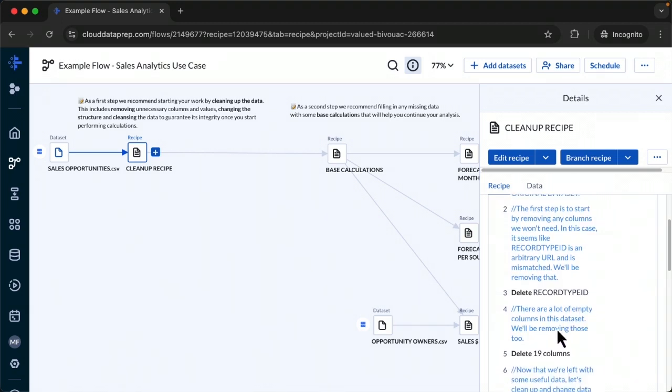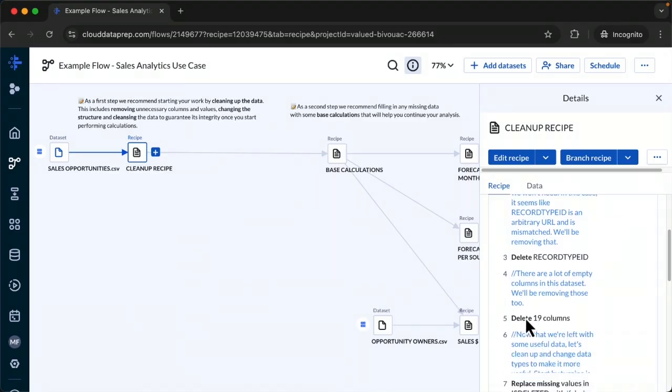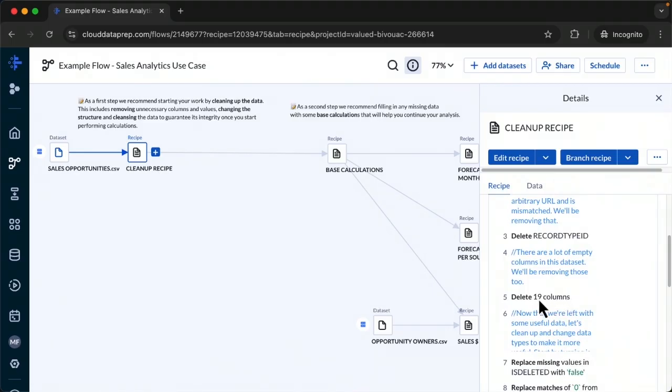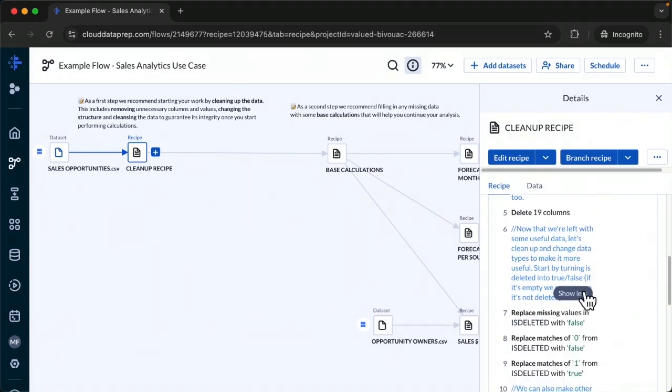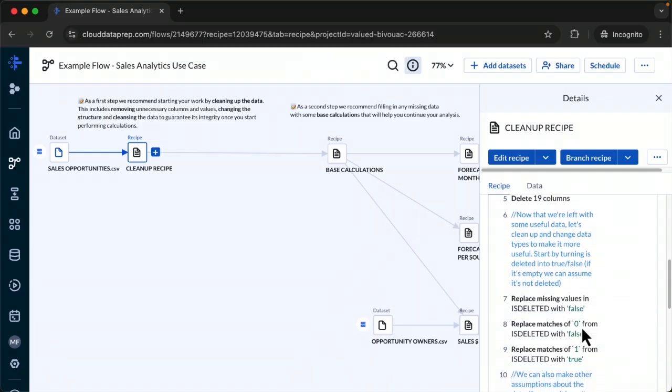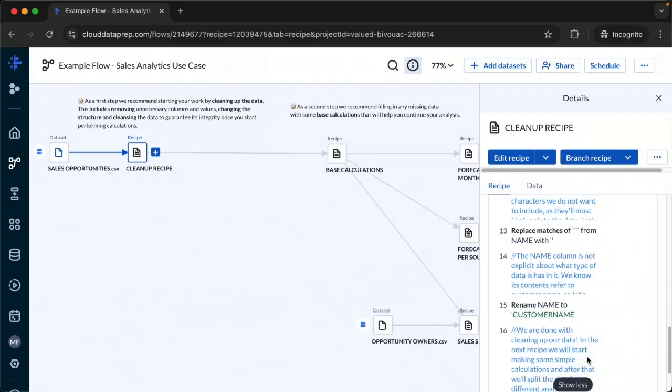There are a lot of empty columns in the data set, so we'll delete 19 columns. That's actually the recipe that we're following, and there's a list of columns that we're going to be deleting. Then in here, you can see another comment where I can replace missing values in the is deleted columns with false, and replace matches of 0 with false as well. So this is our cleanup step, exactly what you might see.